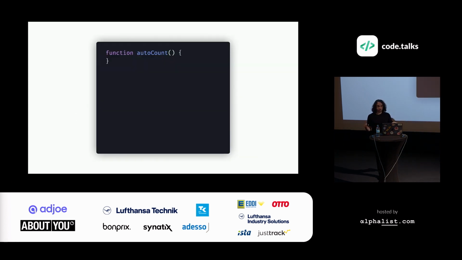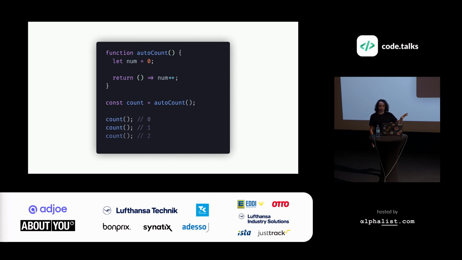So, and I'm going to ruin it for any recruiters that actually ask this question, what if we wanted to create a function that counts forever? And this is a very common interview question, at least in Israel. So what I can do is create an autoCount function that has a variable number inside of it, and it returns a different function that increments that number. Now, if I call autoCount, I get a function back that forever counts, no matter how many times I call it, it increments the number. So this is cool. And this is how a closure works. The inner function will forever have access to the number variable.